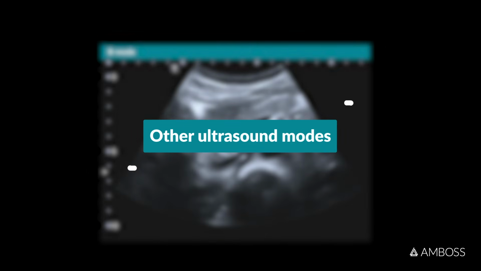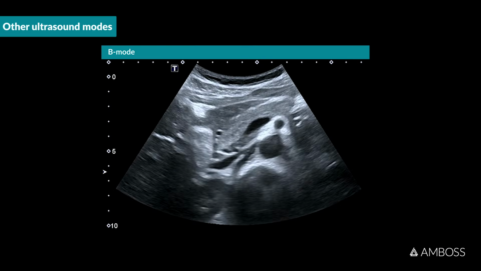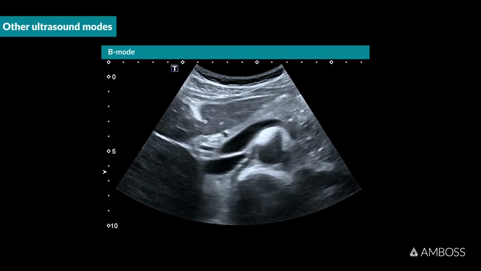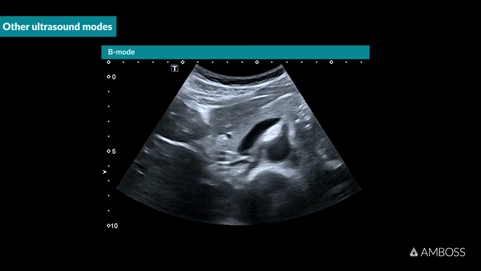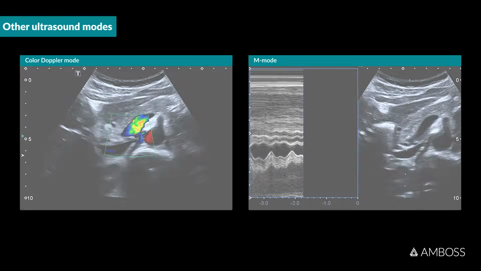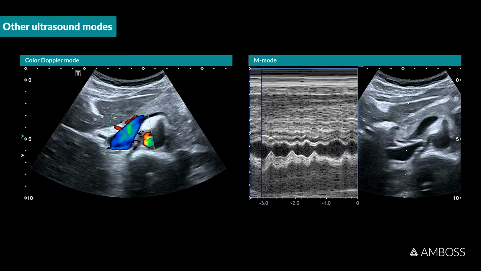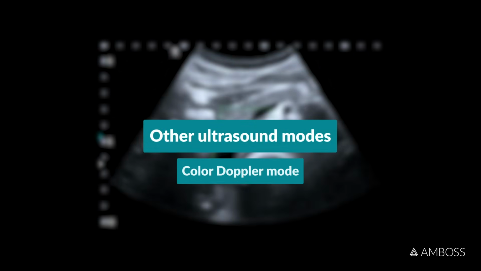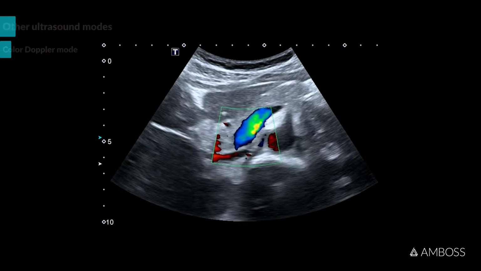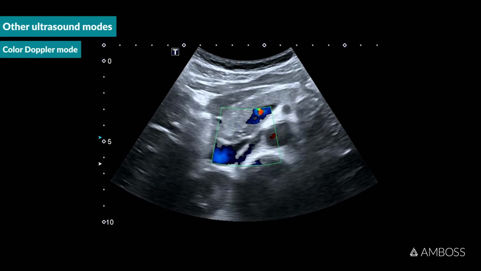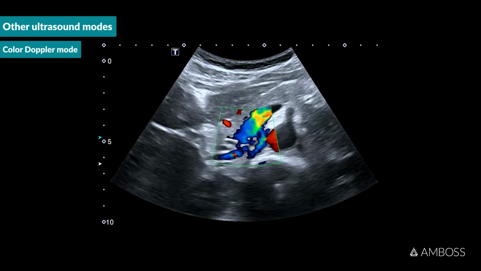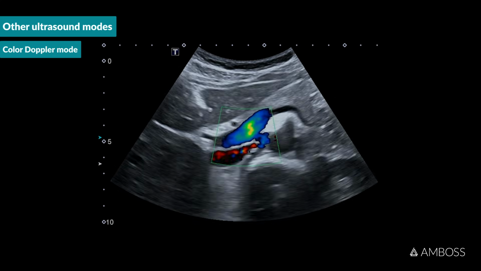Other ultrasound modes. In addition to B mode, there are other scanning modes that provide further information. We'll look at two of these next: Color-Doppler mode and M mode. Color-Doppler mode. Color-Doppler mode is used to look for the presence of flow, usually the movement of blood in arteries and veins.